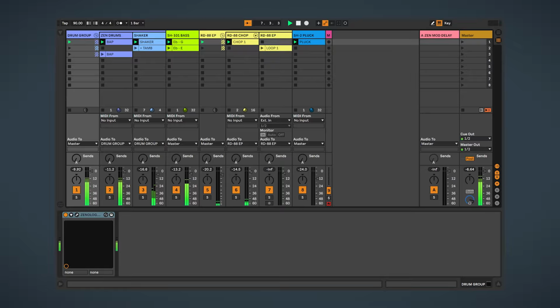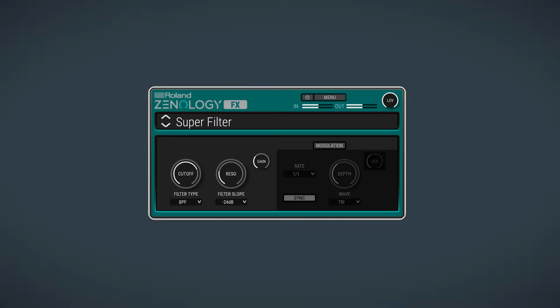So another great thing you can do with groups, such as your drum group, is use some of the filters that are available within Zenology Effects. So here I have the super filter set up on my drum bus. Let's take a listen. This is great for transitions, breakdowns, and we can even add some synchronized movement. That movement was synchronized to the clock of our project, which is super useful.